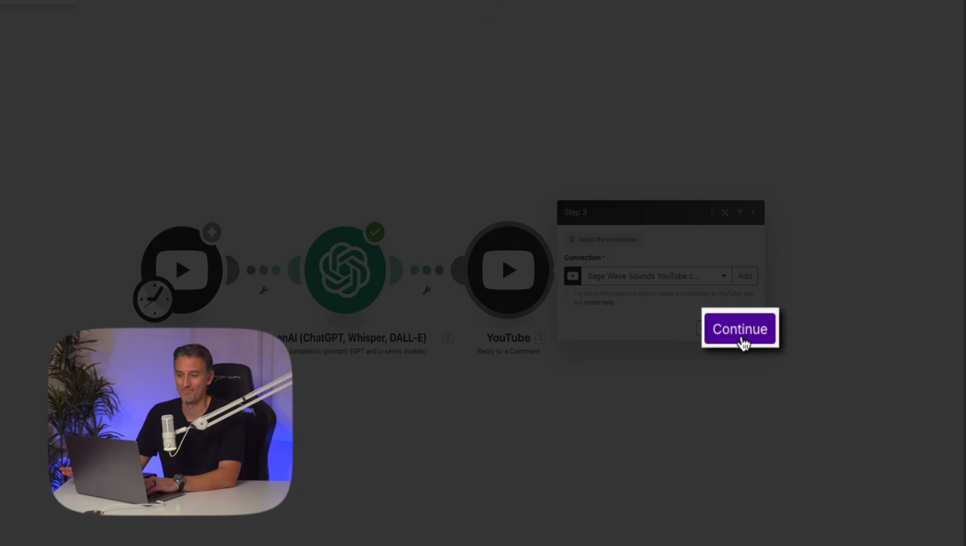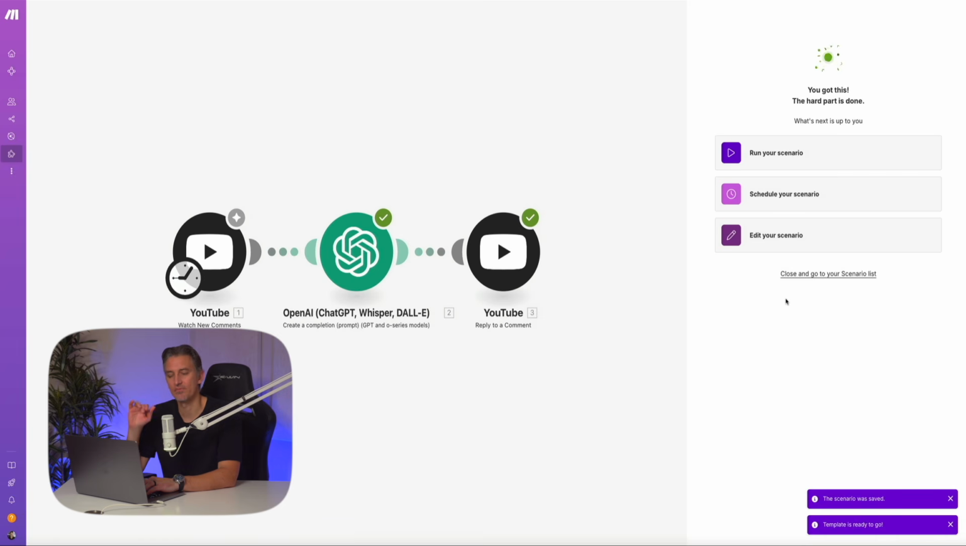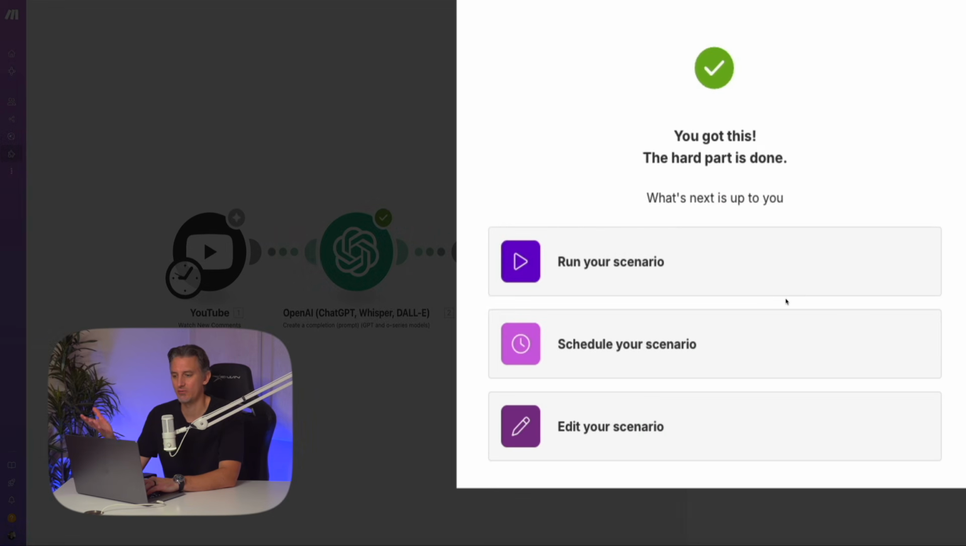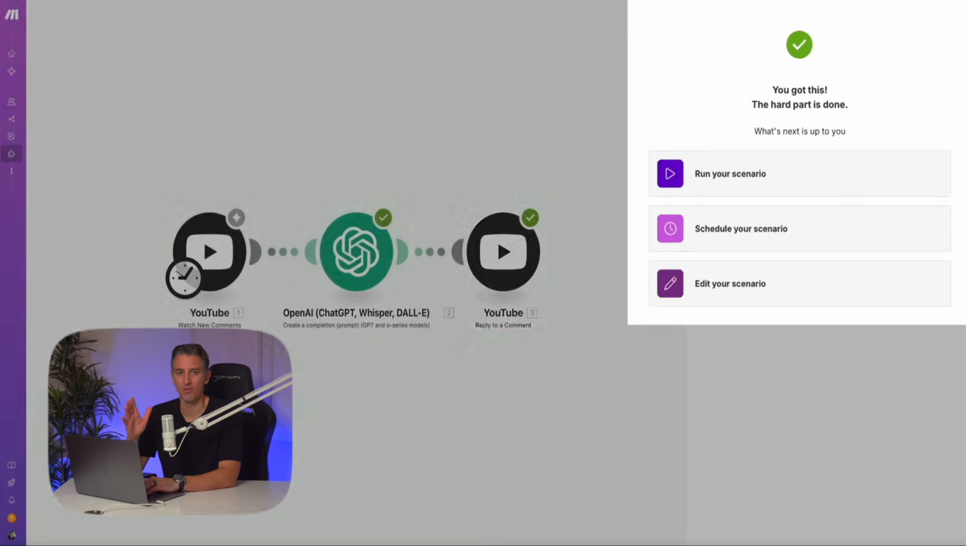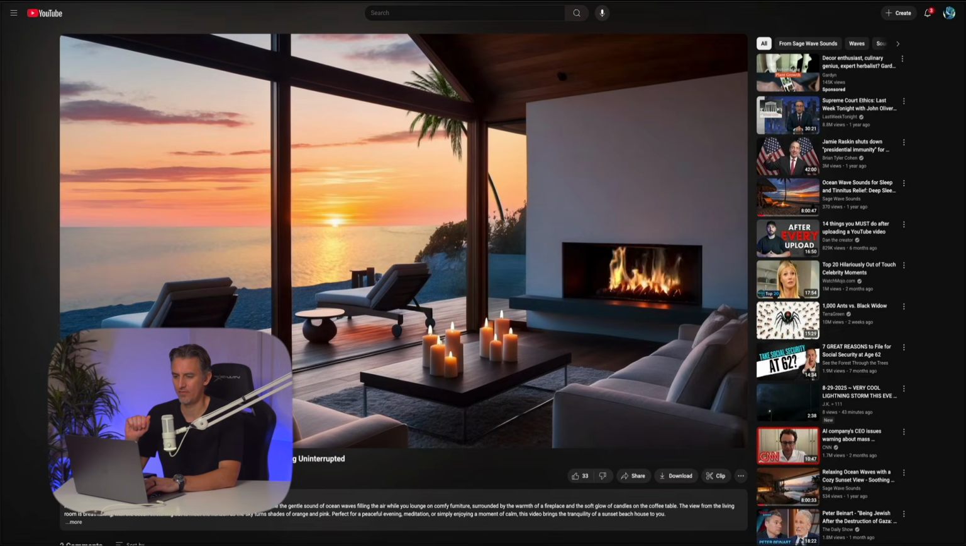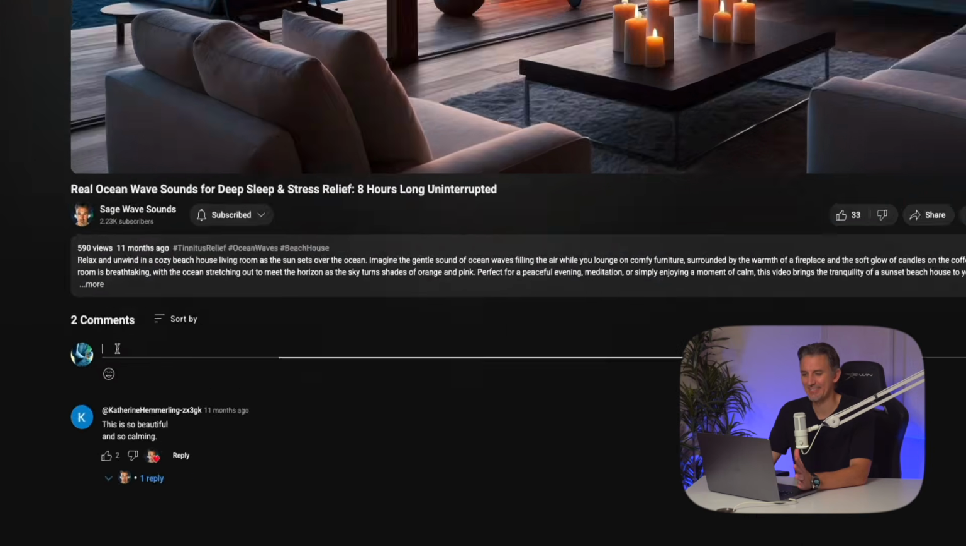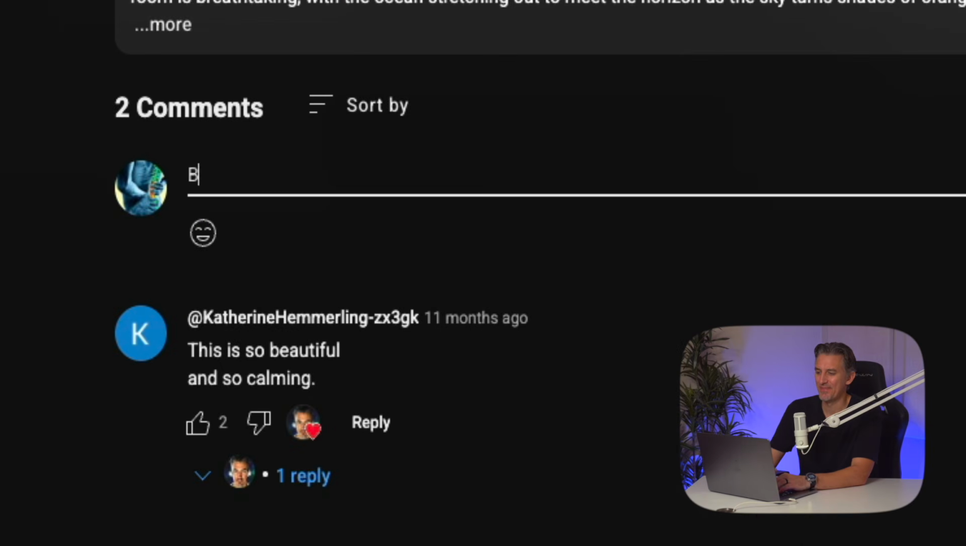And then that's it. So now, since this is our first time saving and setting up this workflow, you'll see the confirmation screen letting you know that your scenario is ready. And from here, you could choose to run your scenario, schedule it, or edit it anytime you want. But now that the automation is ready, before we run it, let's test it out on one of my YouTube videos. So let's head over to a video and leave a comment. And hopefully your comments are all positive and nice and uplifting. But let's leave a nice comment on this video.